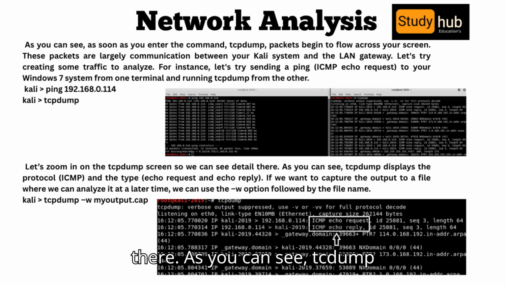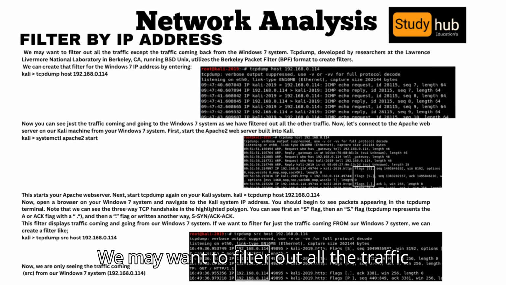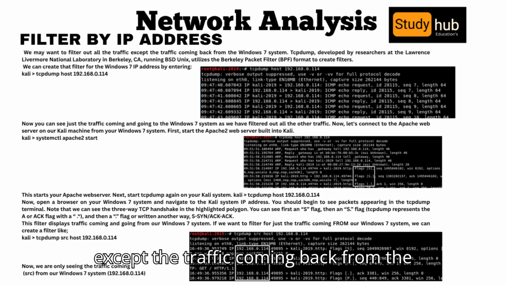As you can see, tcpdump displays the protocol, ICMP, and the type, echo request and echo reply. If we want to capture the output to a file where we can analyze it at a later time, we can use the -w option, followed by the file name. kali > tcpdump -w myoutput.cap.